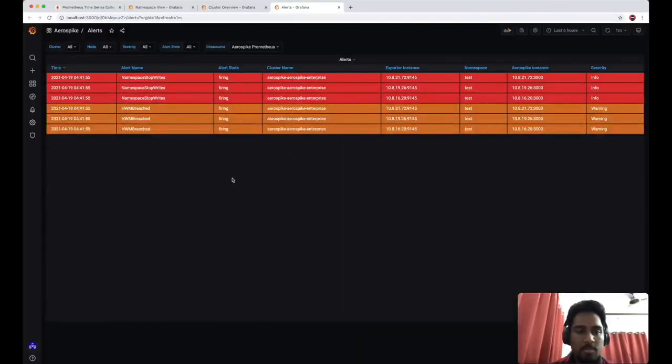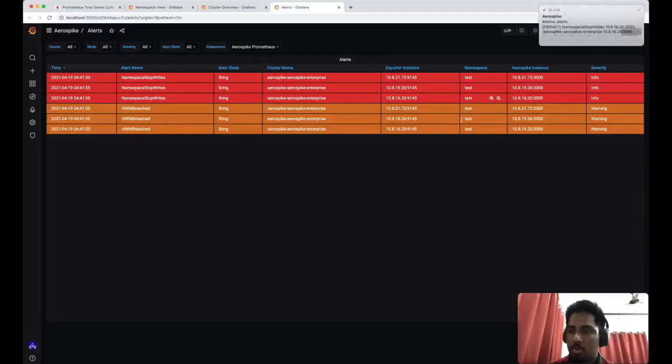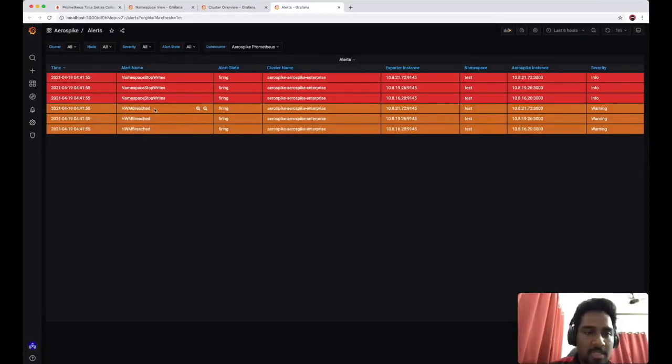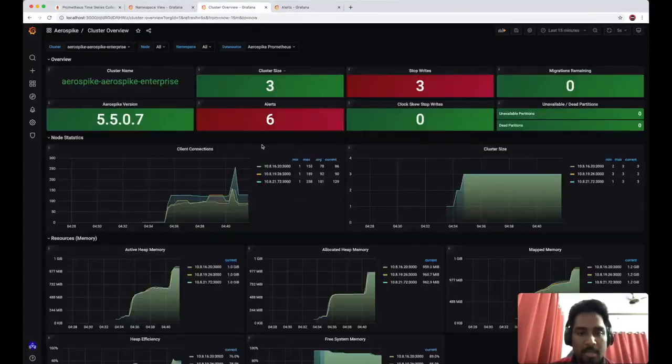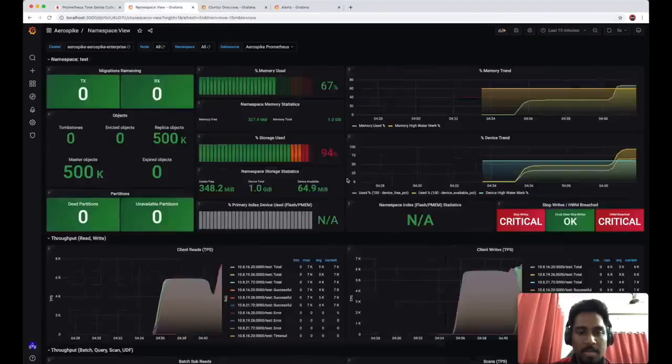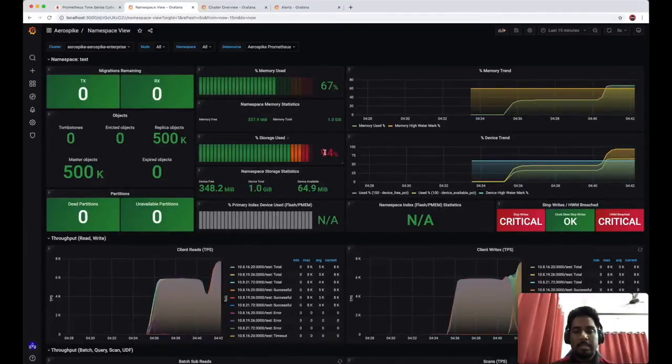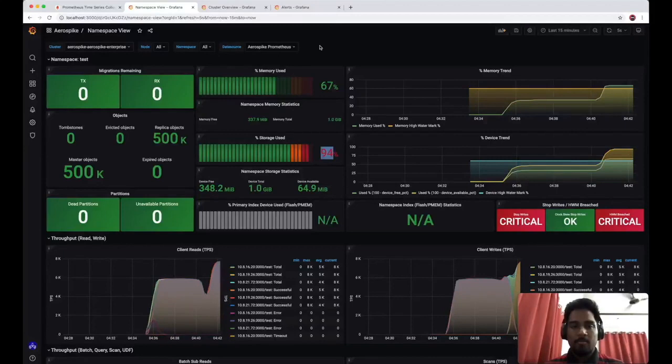On the alerts dashboard, we can see these 6 alerts, one on each node. Yeah, so we have all alerts for stop writes as well. So we have high watermark breach and namespace stop writes on each Aerospike pod. And yeah, so we ran out of capacity, and our namespace storage usage is currently at 94%, and memory usage is at 67%.